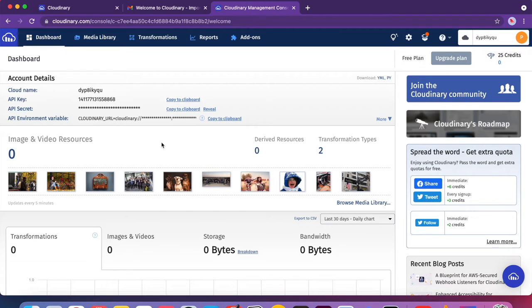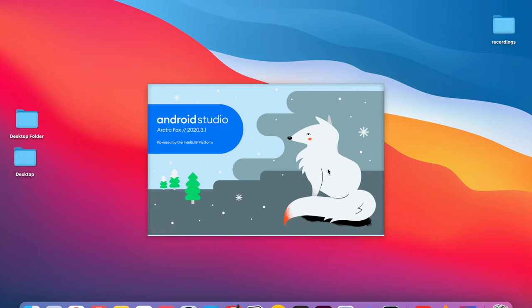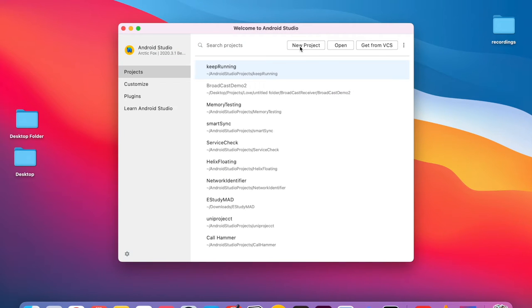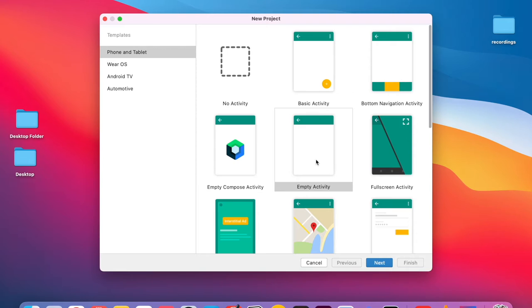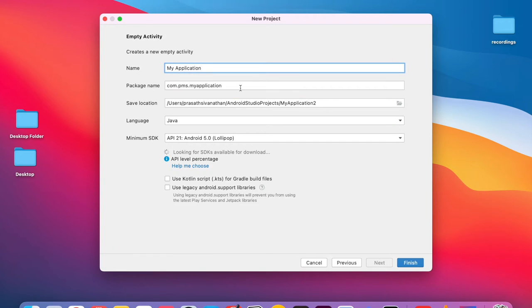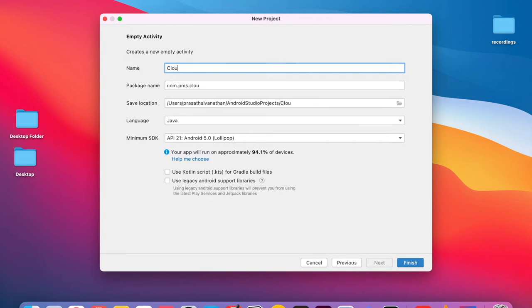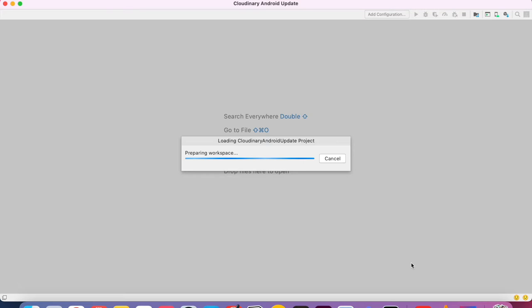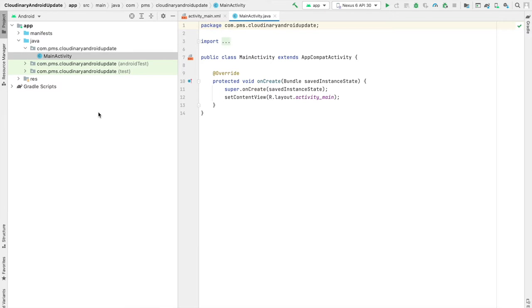So just go to Android Studio and create a new Android Studio project. So create a new project. Here I'm going to choose the empty activity. So I'm going to create, here I'm going to choose the language as Java and minimum API 5.0. Just click finish. So here our Android project loaded successfully. So I'm just going to expand the resources and layouts and go to the main.xml.